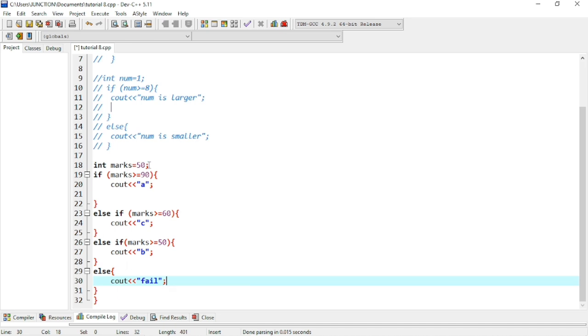We know that marks is 50, so it is not greater than 90, so grade A will not be printed. In the second else if condition, marks is 50 and it is not greater than 60, so grade C will not be printed. In the third else if condition, if marks is greater than or equal to 50, then this cout function will be printed. In this case 50 is equal to 50, so this cout function is printed.